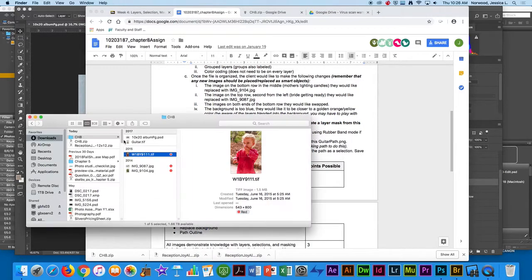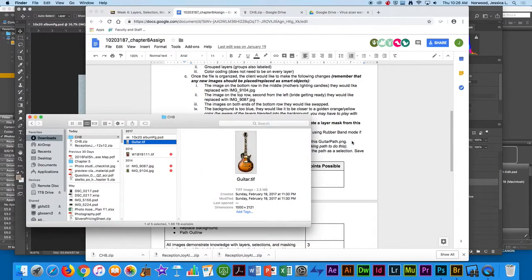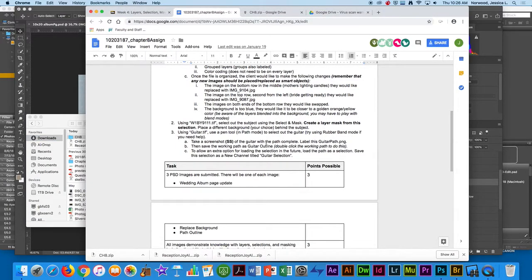The last one is the guitar icon, and that's the one I want you to practice the pen tool with, to select out the guitar. I gave you an easy background for this one. It's white, so it should be fairly easy to select out. But I want you to select out the guitar.